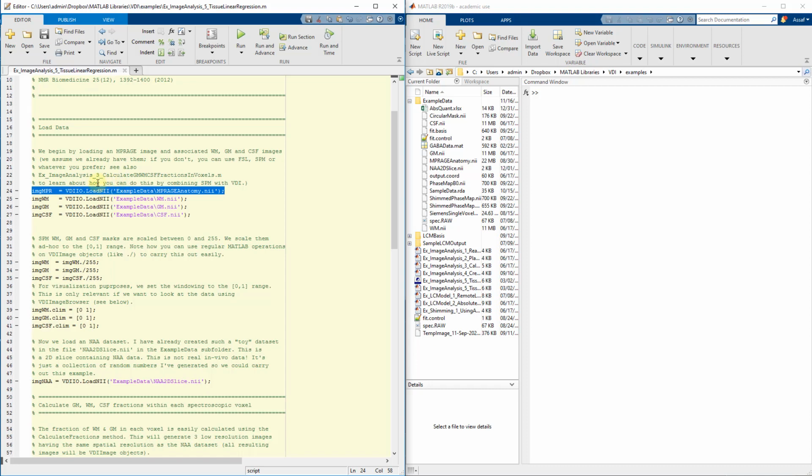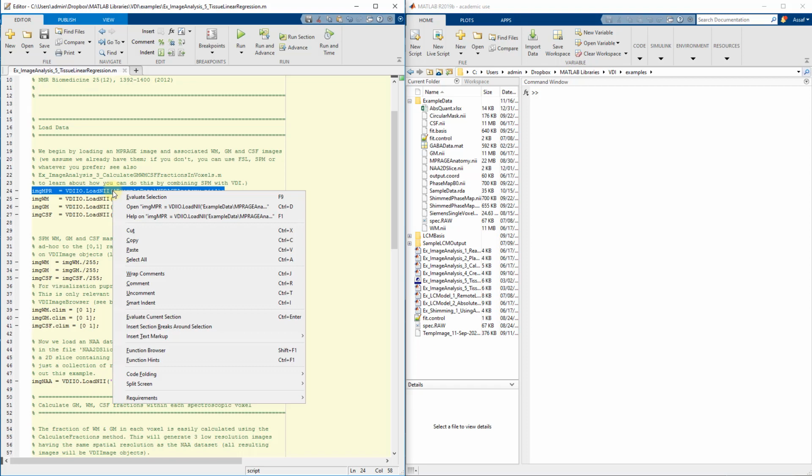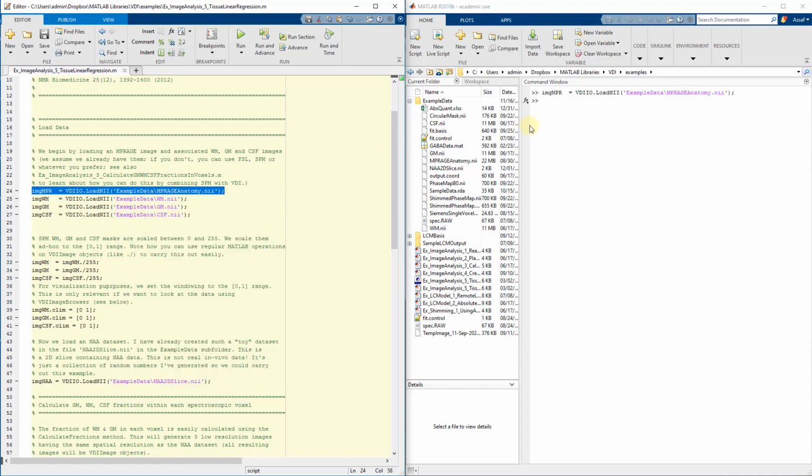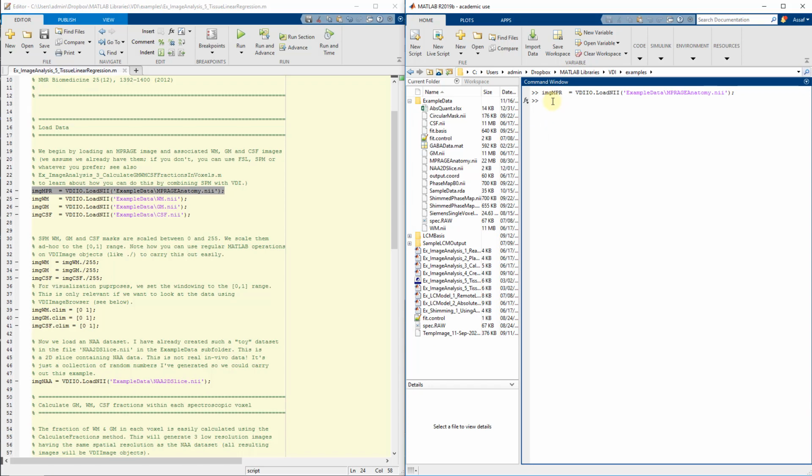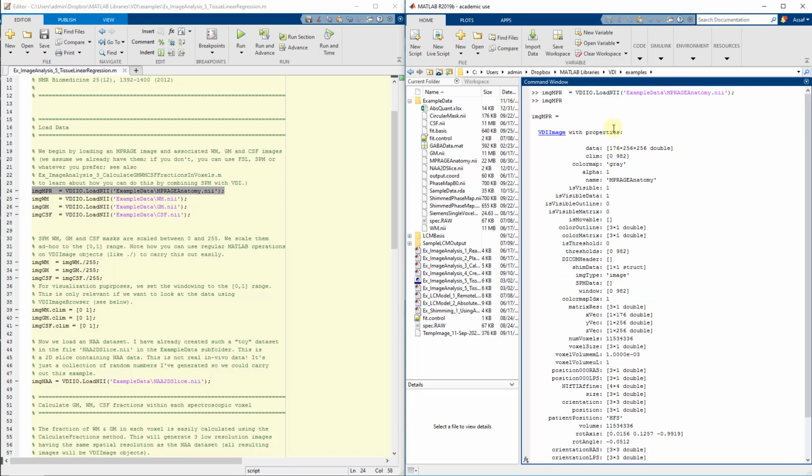I can do this by highlighting it, and on Windows, all I have to do is right-click, and then I can select Evaluate Selection. This will just run the line I've highlighted. And this variable over here, imageMPR, contains this image data. If I type imageMPR in the command line, you'll get this complex looking variable that really contains all of the image data and metadata.